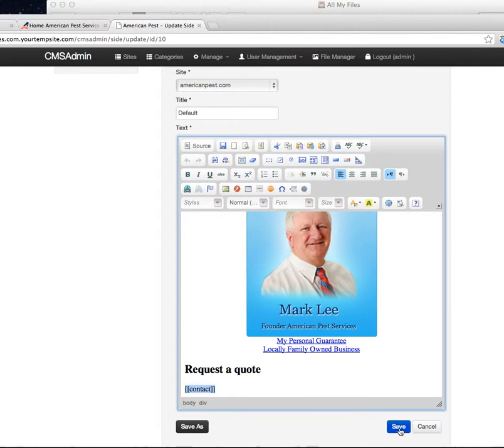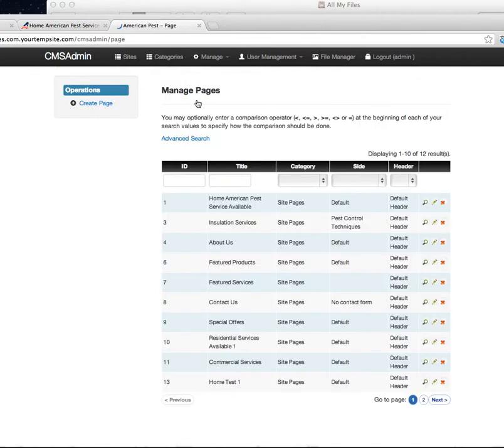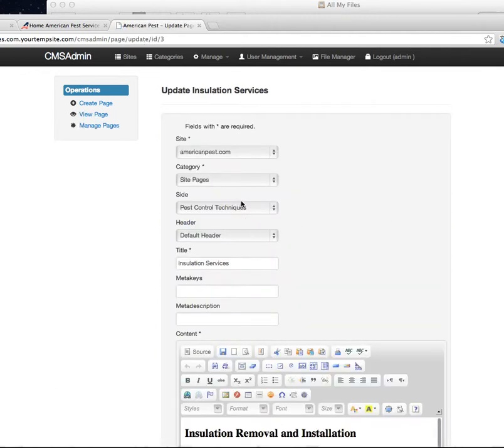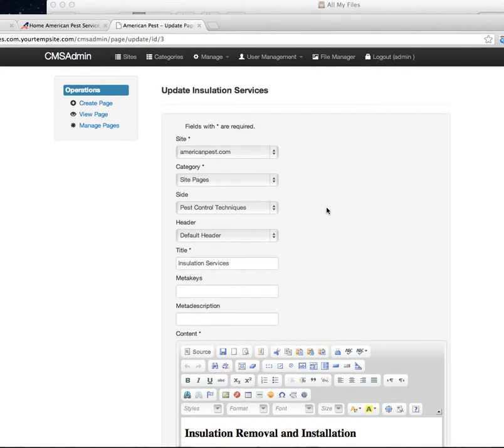Once you have the right menu created, you save it, and let's see how that relates to the pages again. We go to the page, and under installation services, the side menu is pest control techniques. So we can select the side menu that we have available for us on this. So let's go down to the next thing, which is going to be advertising.